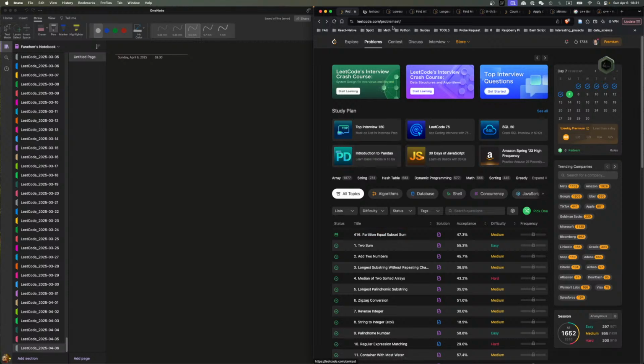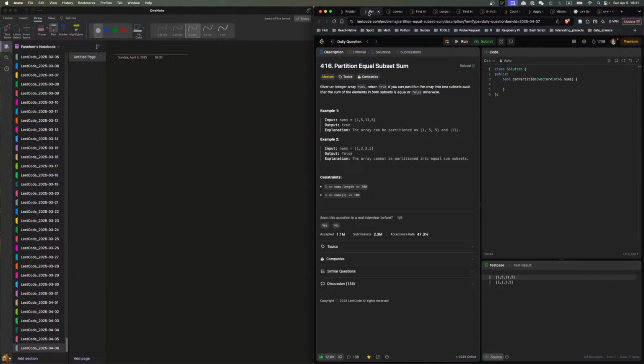I think it's an old problem. Must have done it before. Partition equal subset sum. Given nums, return true if you can partition the array into two subsets such that the sum of the elements in both subsets is equal, or false otherwise.